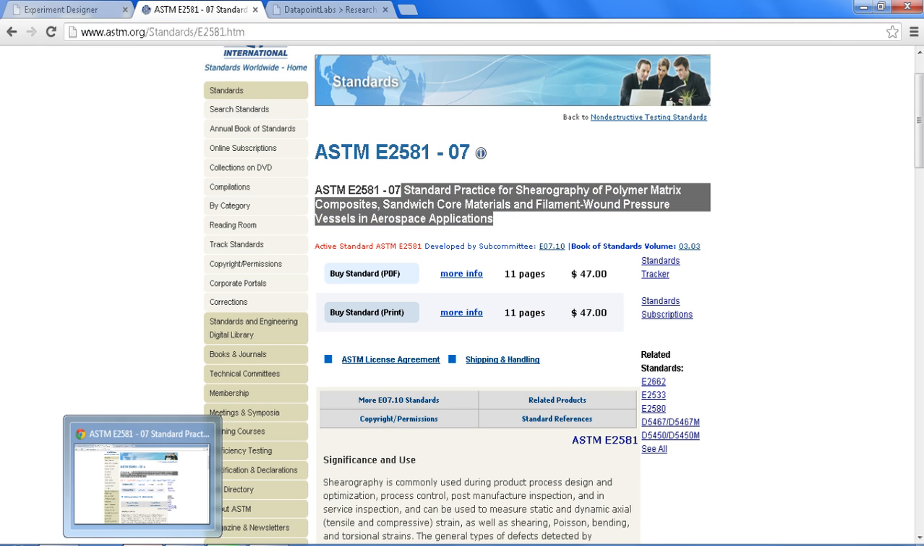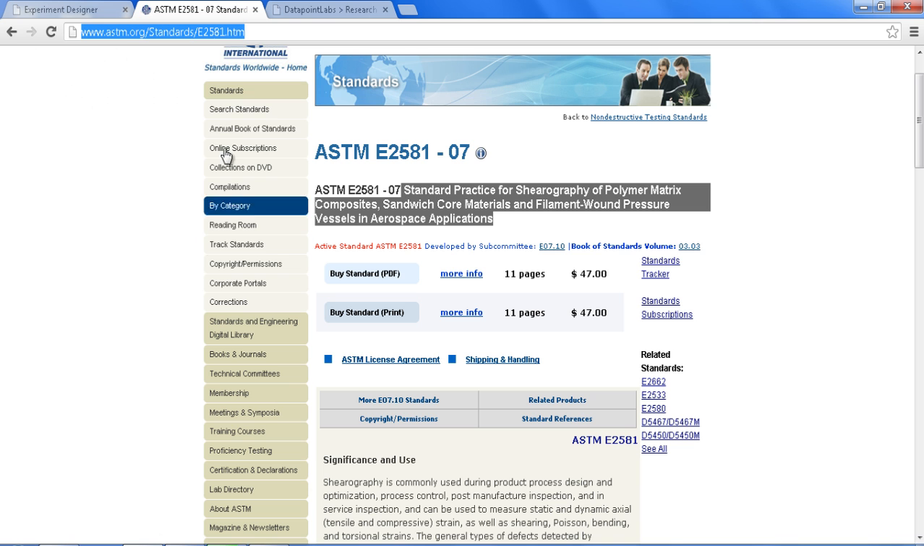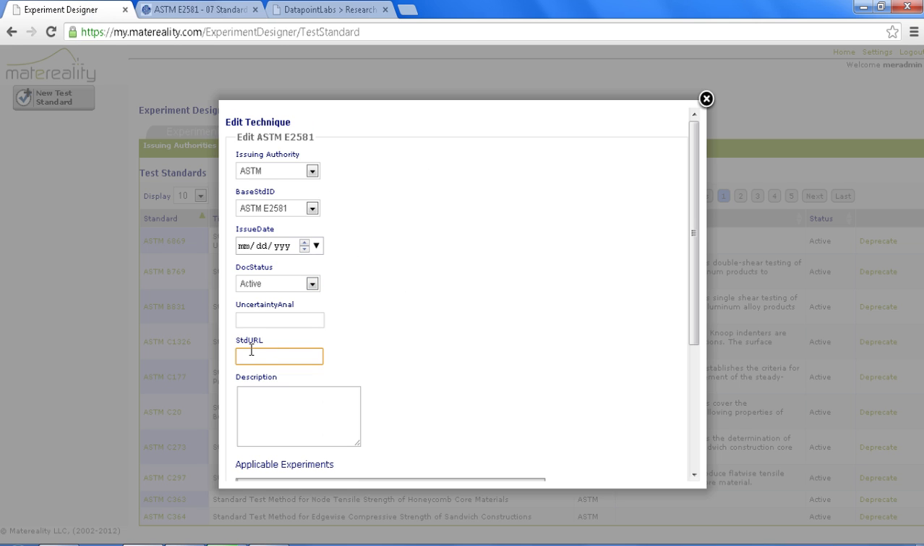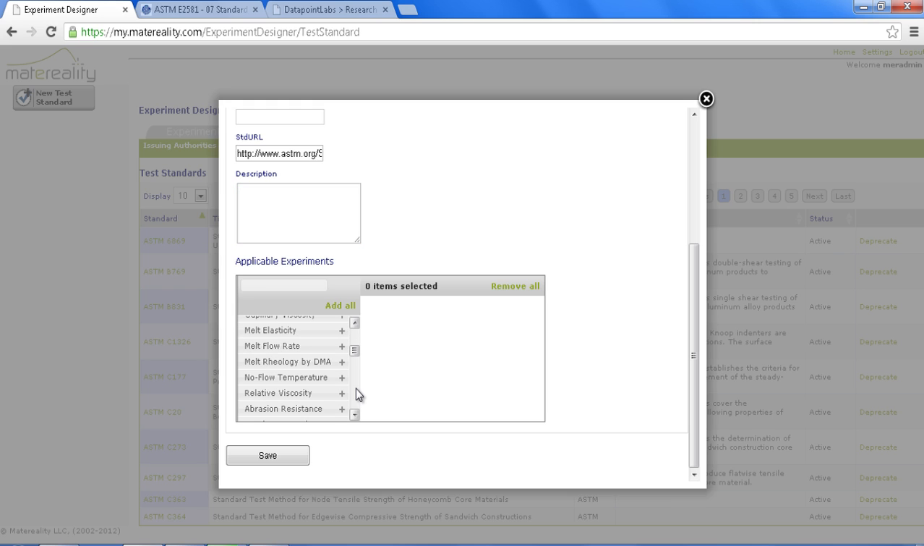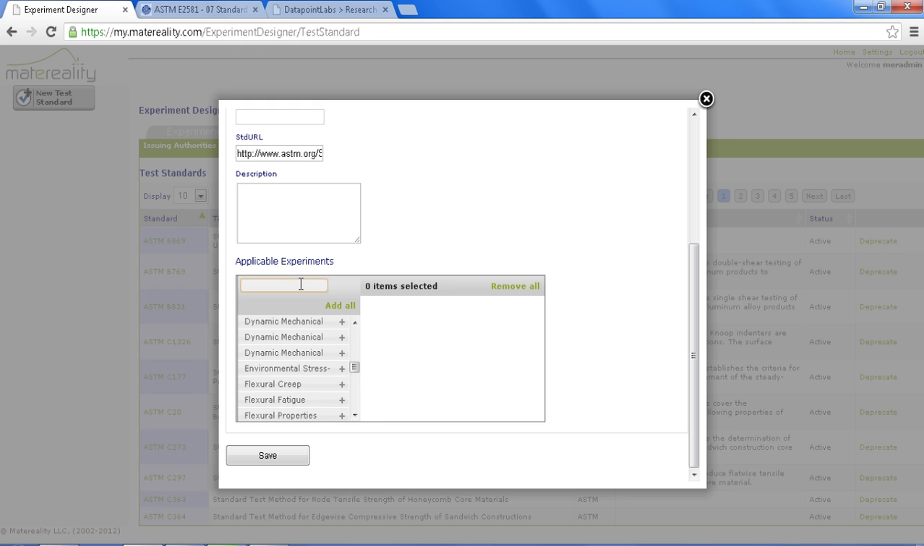because that gives me the means to get the entire experiment should I need it. And then last but not least, I would like to attach it to some kind of experimentation. So in this particular case, it's a shear rheography experiment, so I'm going to attach it to shear properties. Save.